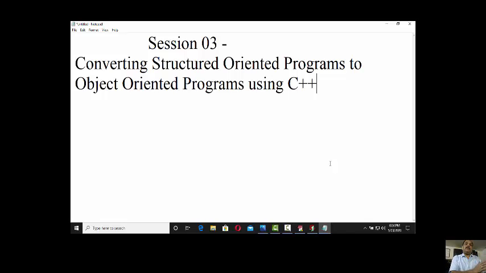To overcome all the structure and procedural oriented programming limitations, it is recommended to go with object oriented programming. So let's focus in today's session on how we can convert the programs or the programming approach which we follow in structure and procedure oriented to object oriented, right? The programming language which I am using to develop these tools today is C++.